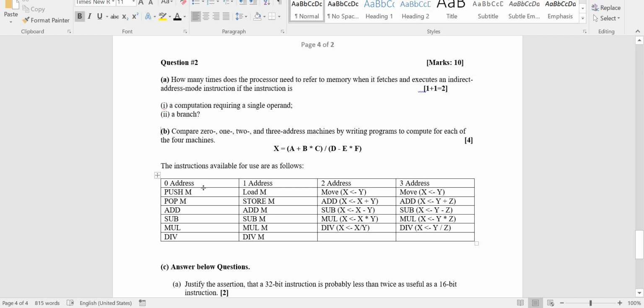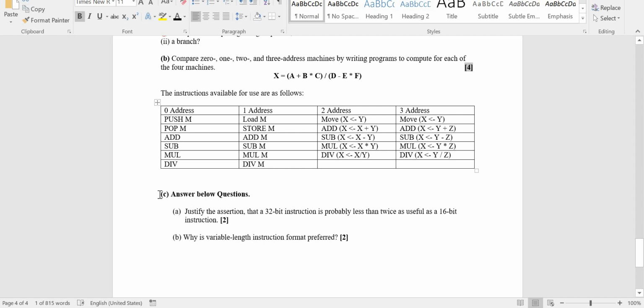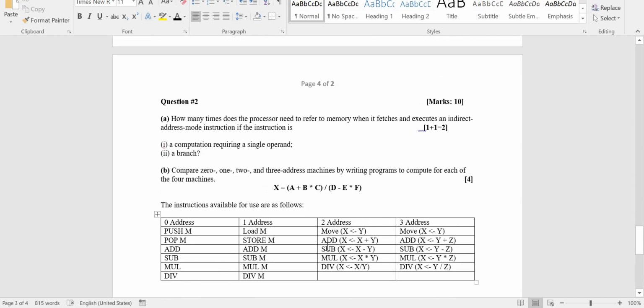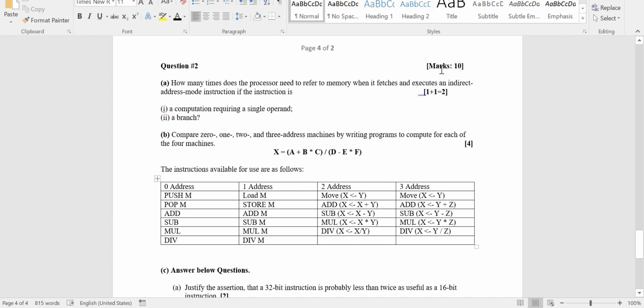Then part B has a table here and it has a total of 4 marks. Then in part C we have 2 sub questions, further divided into A and B, with 2 marks each. So the total marks of this question is 10. So let's try to upload this question into CBES and also see how we can create rubrics for this question.